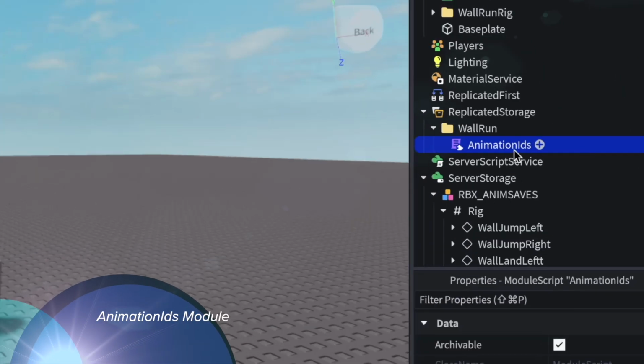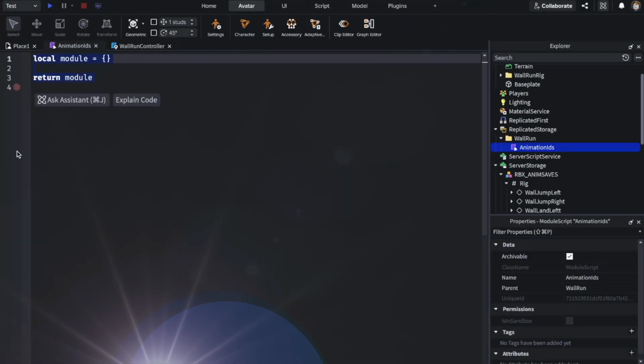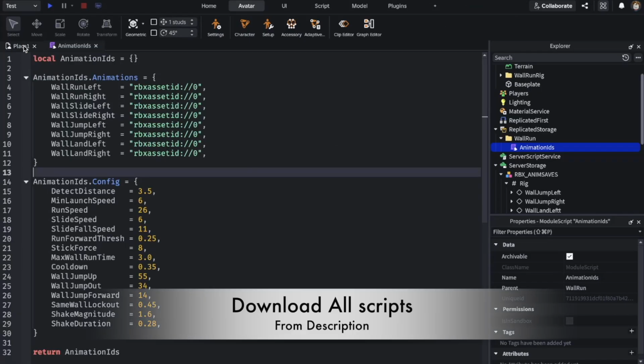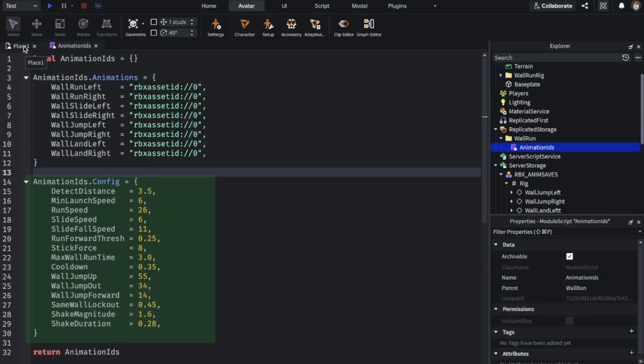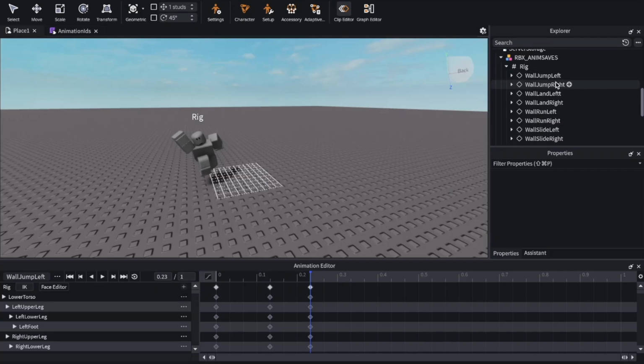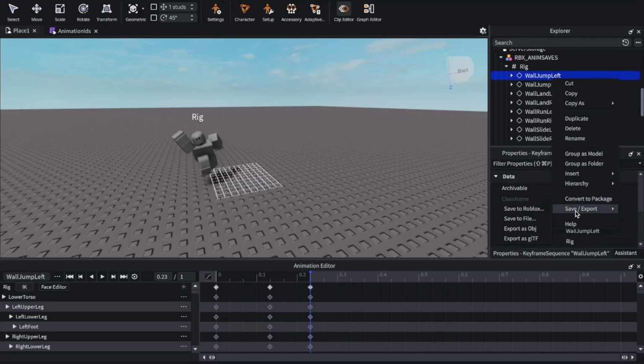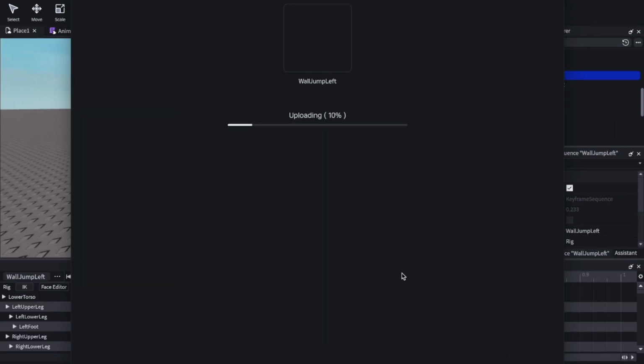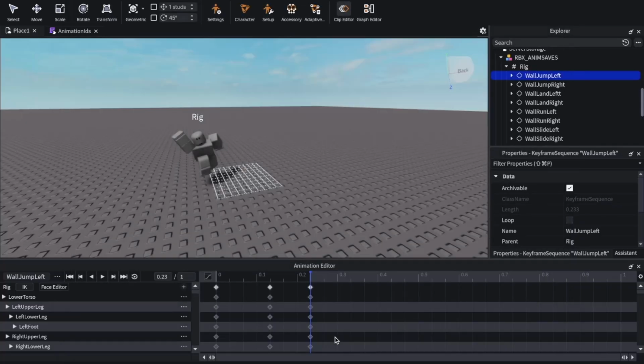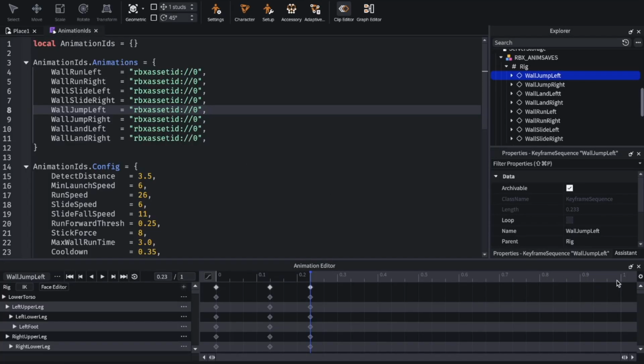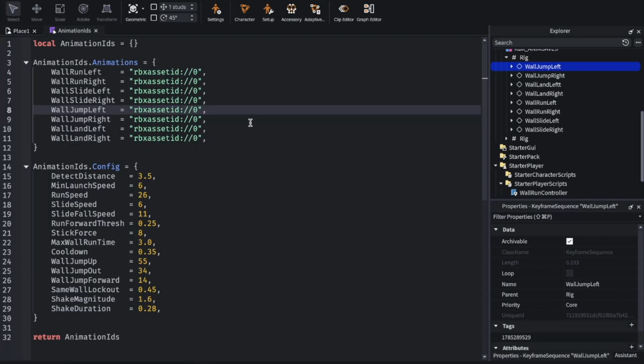Now open the Animation IDs module. Inside, you'll find 2 tables. The first stores every animation asset ID. The second contains all of the configurable values used by the movement system. Replace each placeholder animation ID with the IDs you've just published. Even if you leave the IDs at 0, the movement system will still work. You'll simply have no animations playing, which is actually useful while you're tuning the movement first.